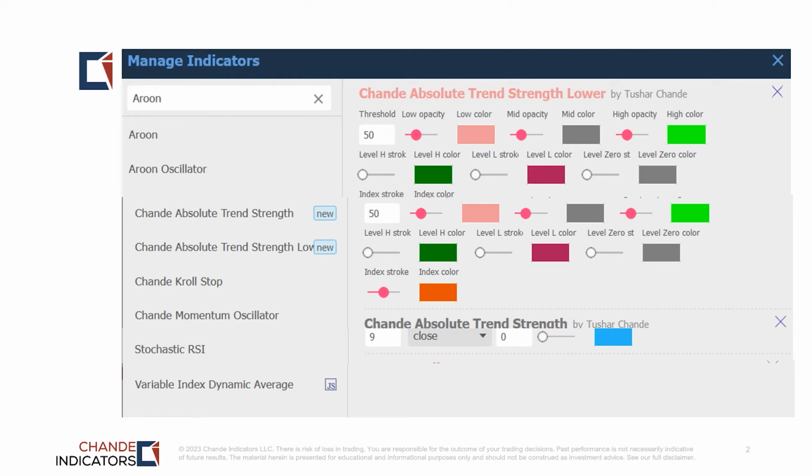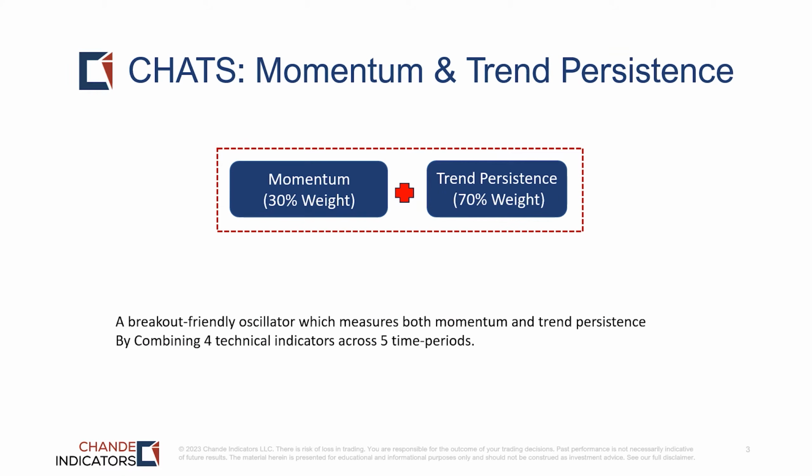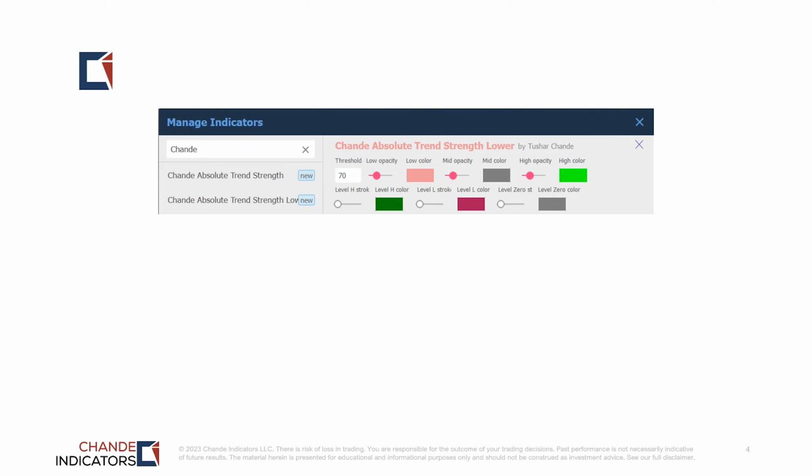My background is primarily as a systematic trend follower, and that's the inspiration for the CHATS indicator. So let's look at it in more detail. So CHATS is a breakout-friendly oscillator which measures both momentum and trend persistence by combining 4 technical indicators across 5 time periods. The weights are chosen so that 30% of the weights are assigned to momentum and the rest to trend persistence.